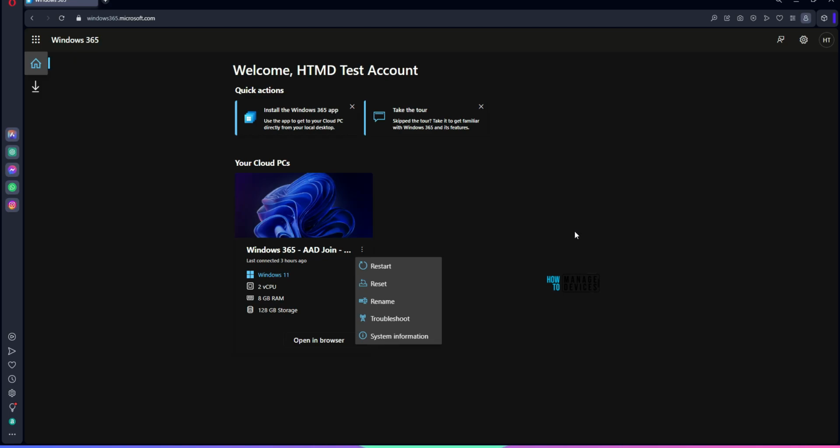Let's check the demo from the client side first. So I have logged into the windows365.microsoft.com portal. This is the web client for Windows 365 Cloud PC. If you want to log into a Cloud PC, you have to use this portal, or you can use the Windows 365 client application or the RD client application. Once you have enabled the configuration from the server side, the user will get this particular reset option.